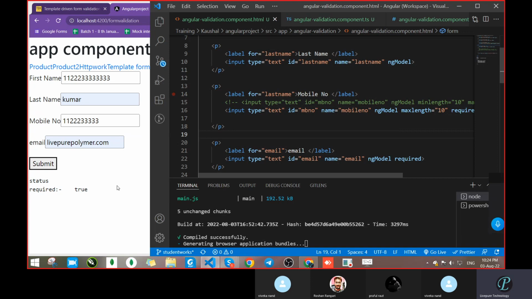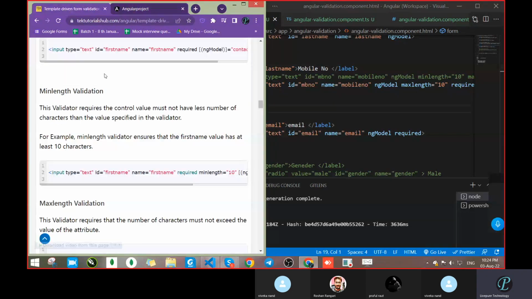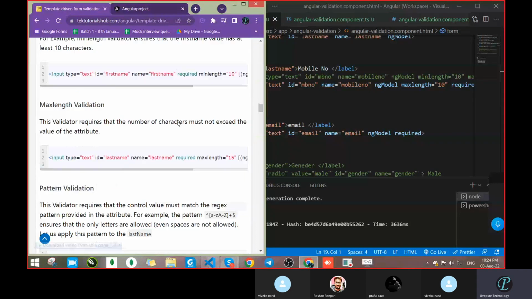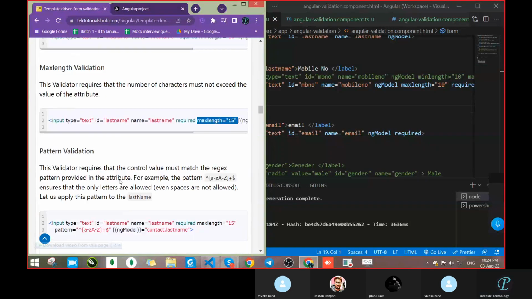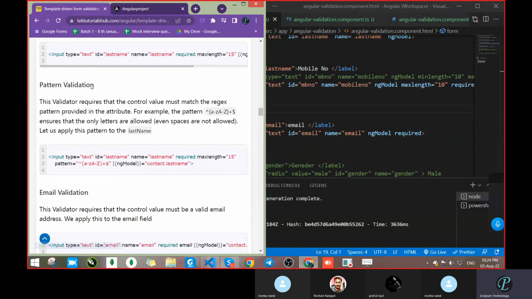So still what we had discussed: we discussed required, min length, max length. So 3 conditions are there. Now go with the next, max length validation. Already we had seen how much value you want, you can pass there. Fine. Next, pattern. This is the main thing.